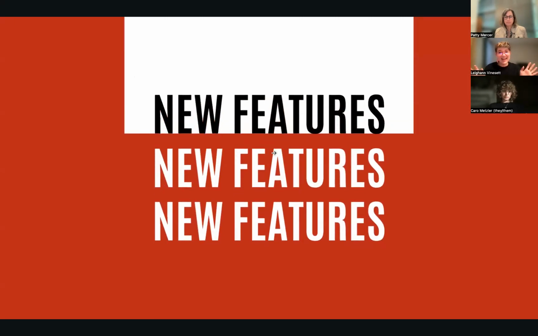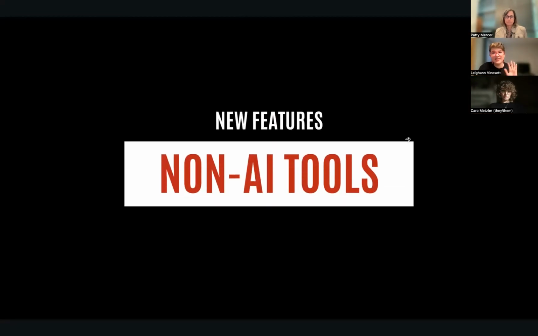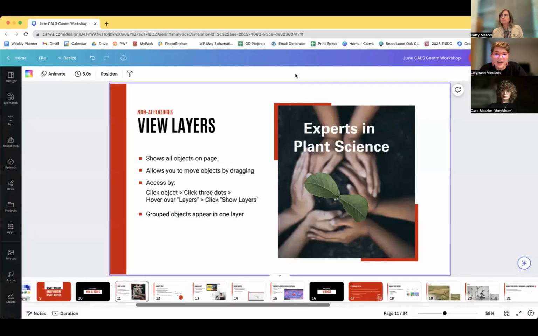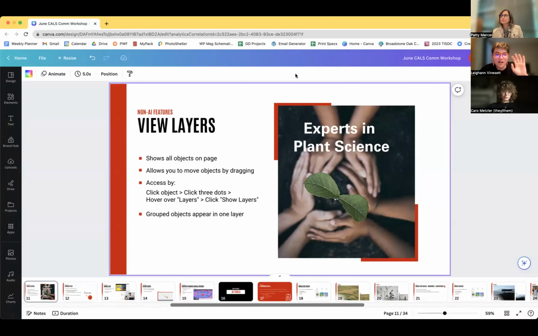Okay, with that, I'm going to dive into all the new features. The first thing I'm going to do is non-AI tools, and then the next section is going to be AI tools, and we'll get into all the artificial intelligence stuff that Canva has to offer. I'm also going to go out of my full screen mode and show you the back end of Canva for most of this presentation, just because I think it's easier to learn when you're actually seeing it in action. So I apologize for all of the other things that are popping up everywhere.